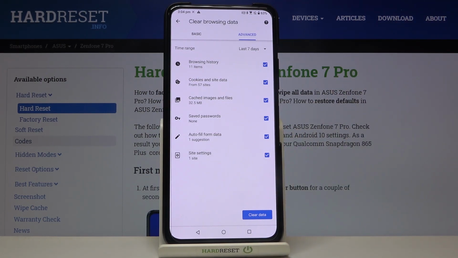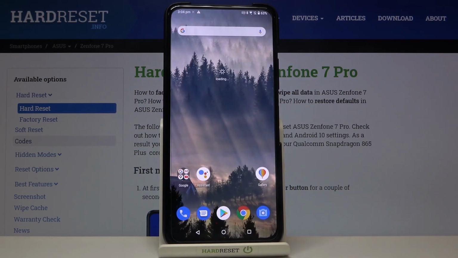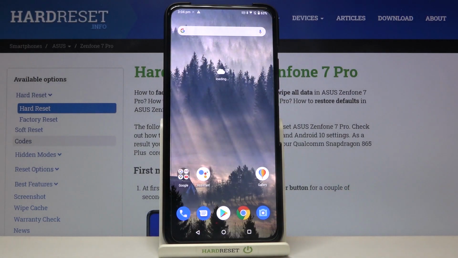So if you are ready, just tap on Clear Data, and as you can see, the history has been cleared successfully. So that's all. This is how to clear browsing data in your ASUS Zenfone 7 Pro.